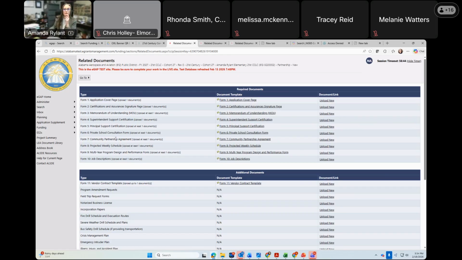Something we saw very frequently last year, the community partnership agreement. There is a place on that community partnership agreement for those people to sign the document saying that they are a community partner. We had several forms that were uploaded that had a list of who the partners were and what services they were provided, but there was no signature. That's incomplete. They are disqualified from the grant. Okay. So don't leave anything undone.